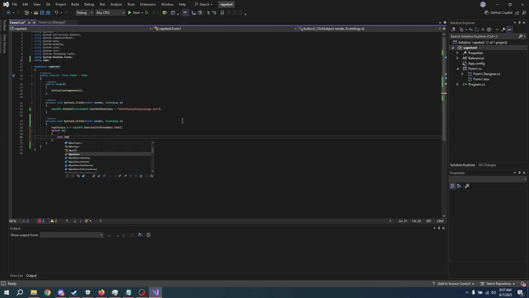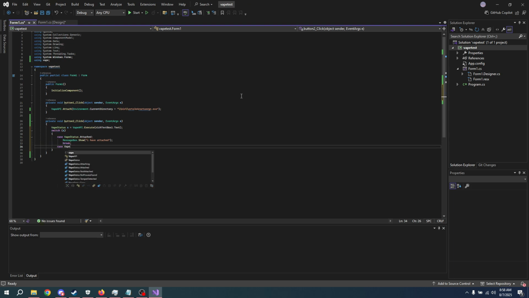Then we're gonna do case VapeStatus.Attached, and then this will show MessageBox.Show, and then we could do "I have attached", which you don't have to do, but it's okay. It's just if you want to show that it has actually attached. And then we can do VapeStatus.Error, and we could do MessageBox.Show "stinky little error", and then we could do break, and then that'll do that.